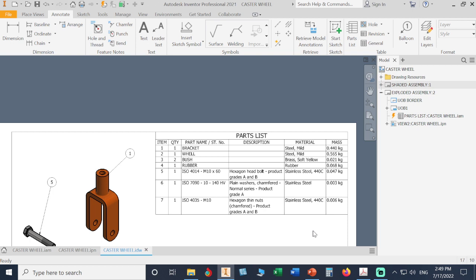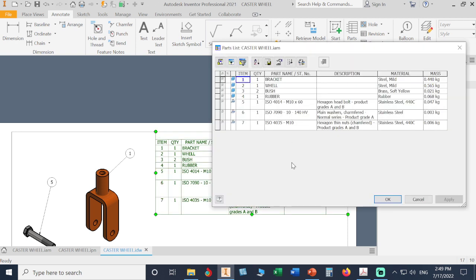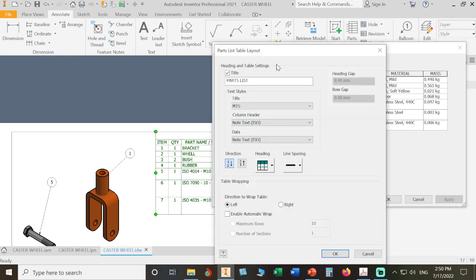So you can change the column width. You can add as many columns as you want from our column chooser. If we want to give a name to this part list, then go here and go to table layout. Here you can change the name from part list to caster wheel if you wish.